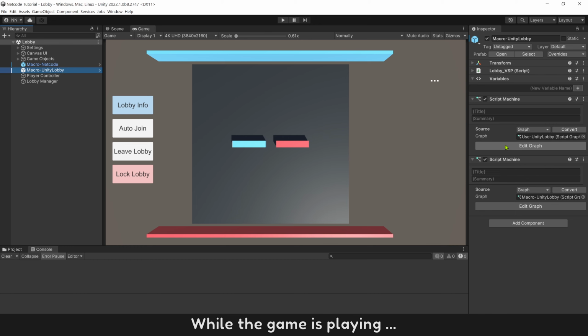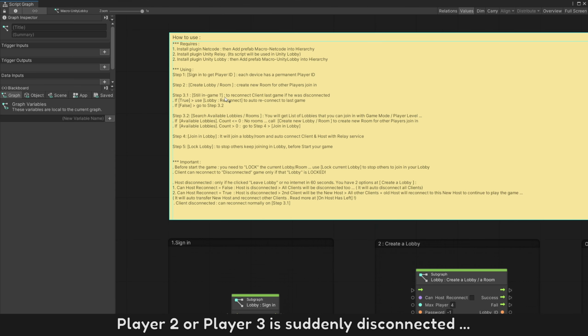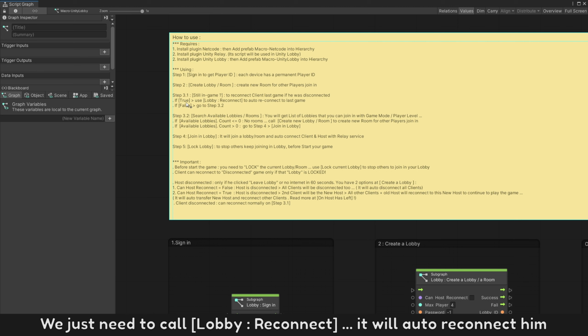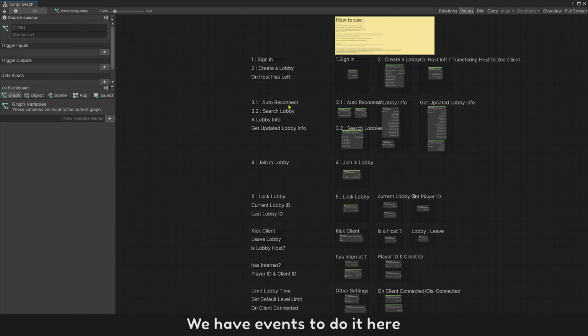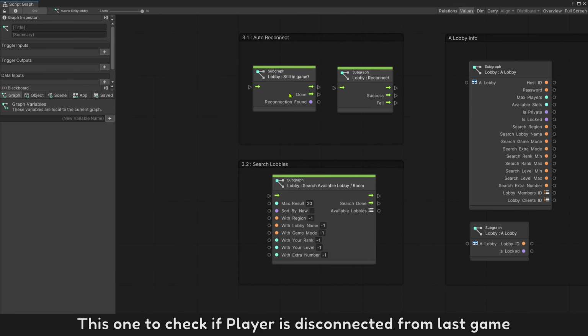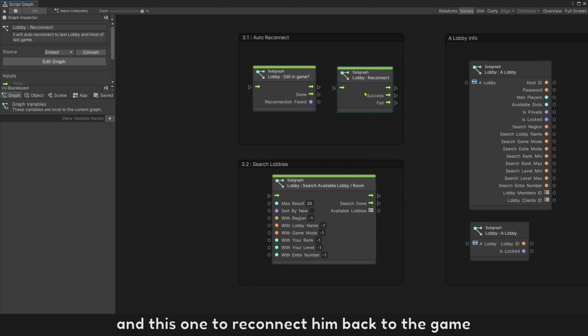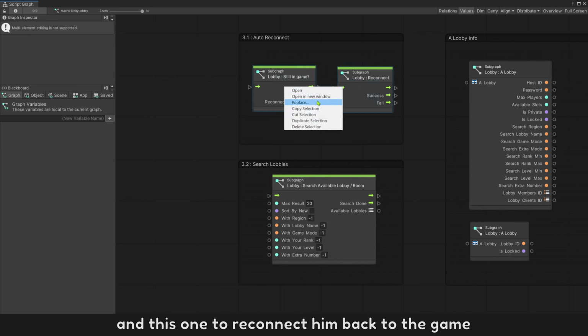While the game is playing, player 2 or player 3 is suddenly disconnected due to no internet or some other reasons. So we need to reconnect them back to the game. We just need to call lobby reconnect, and it will auto reconnect him. We have events to do it here. This one checks if the player is disconnected from the last game, and this one reconnects him back to the game.